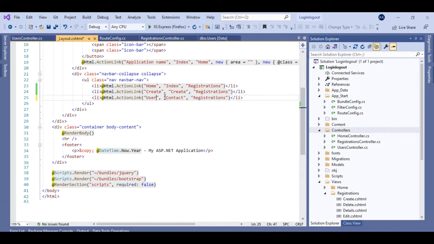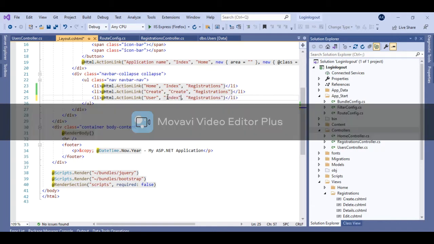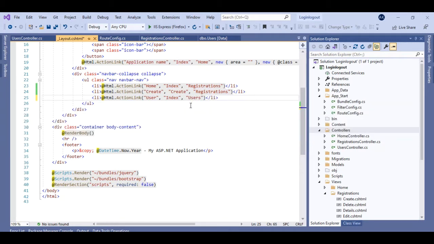Now we will be creating a third link, user, and it will be index, as the default is index. The controller this time will be the third controller. The controller we have made is the user controller, so here we'll be writing user. Now we will compile it.